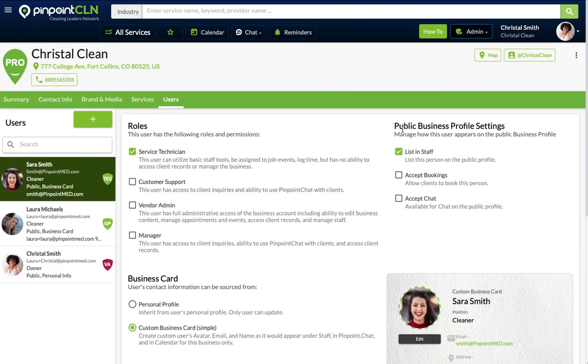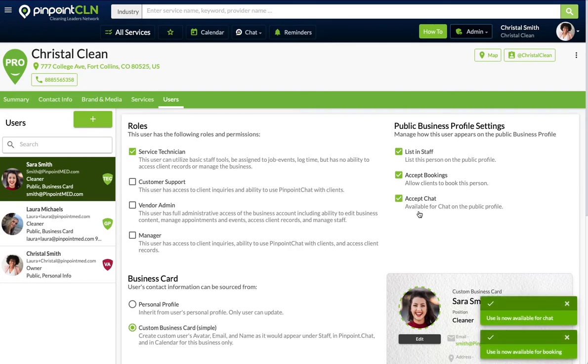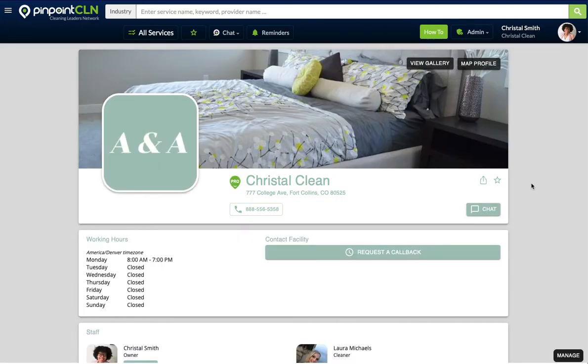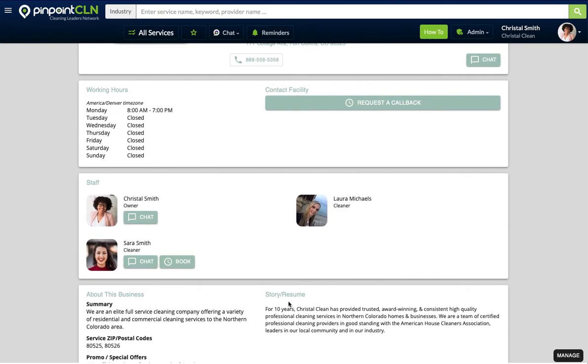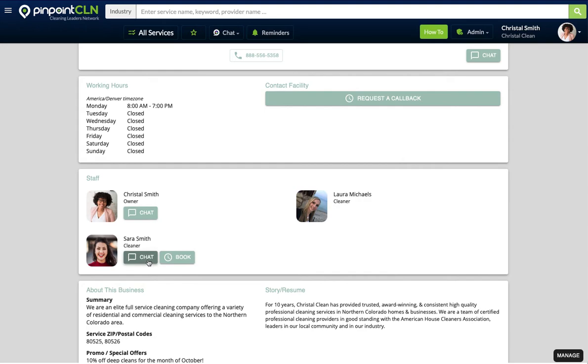Finally, up here on the top right are the business profile settings. If you'd like them to appear on your map profile, full profile, and website, you click List and Staff. If you'd like them to be able to accept bookings and accept chat, please check these off. What that means is when consumers come to your website and full profile, they'll be able to chat with them directly and book with them directly.